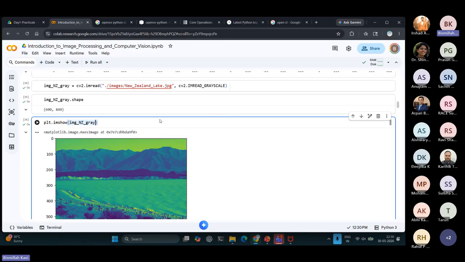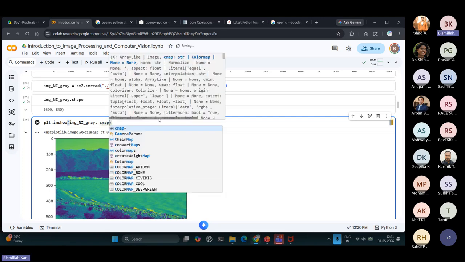Yeah, this is what I was saying. If you don't specify the color map in matplotlib, it takes it like a color image and tries to show it with some sort of weird color map applied on it. So that's why it's better to specify the color map that you want to display it with.